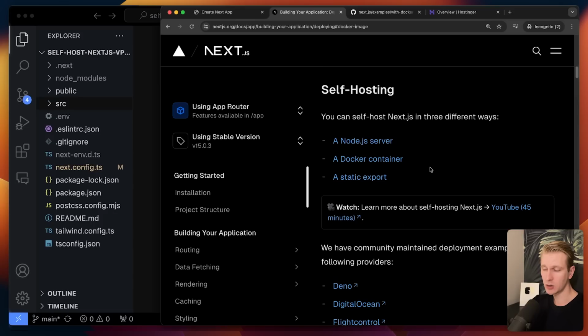All right, so how do we get this Next.js application on a VPS? How do we do that? In the Next.js documentation, they actually give you a couple of examples. Now, I found with Docker, it's going to be the easiest way on a VPS. You can also use a static export, basically just a bunch of HTML, CSS, JavaScript files. But you may lose some features that Next.js offers. So we're going to go with this option.